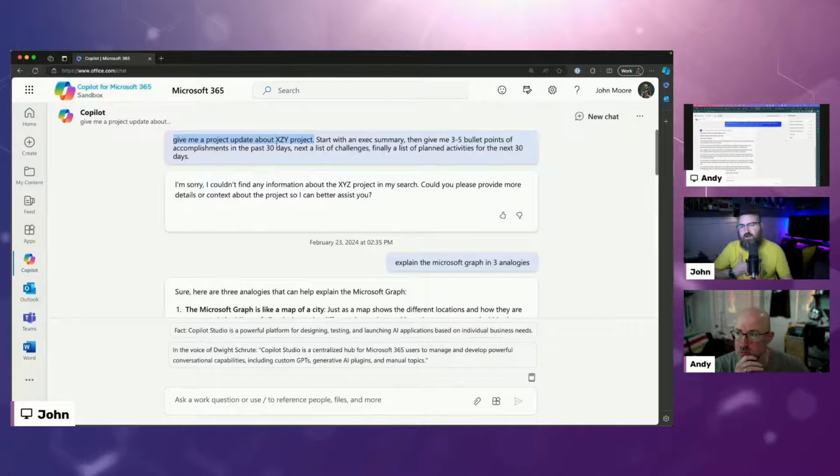So one of my favorite prompts is if I were to say, give me a project update about this project, it gives me just a paragraph of text because it's very literal. But if I tell it, hey, I want an executive summary, then I want 3 to 5 bullets of accomplishments, then I want challenges, then I want planned activities, and I want them for the past 30 days and the next 30 days. If I give it more detail, I get something that's more usable, right?